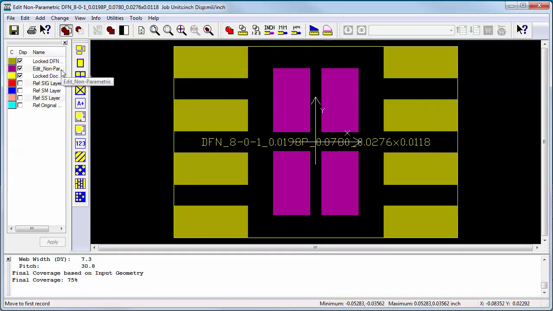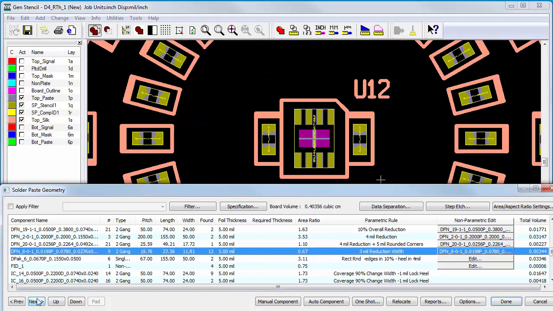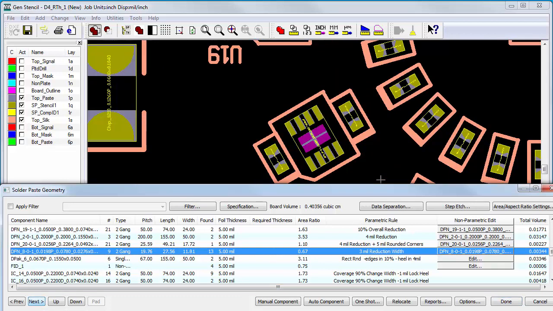We like how that edit worked, so let's save it, close this editor session, and go back to the components list. Here again, we see the belly pad edit was done to all cases and rotations of the component. Now it's time to review the edits.